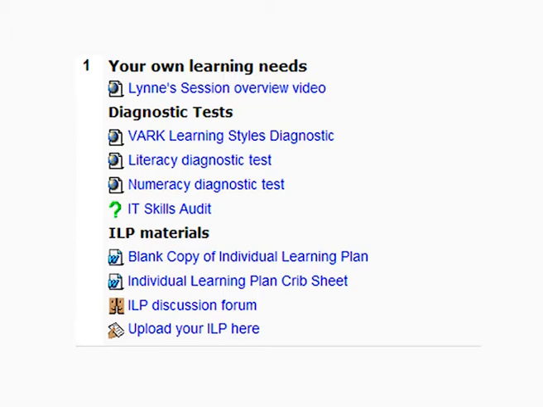Begin by looking at the diagnostic tests. First, you should complete the VOC Learning Styles Diagnostic. This asks you to look at what type of learner you are, and it will involve looking at how you like to receive and process information in the most efficient way for you. Then you should complete the literacy diagnostic test, the numeracy diagnostic test and the IT skills audit. These 4 tests will help you build up a picture of the way that you prefer to learn and what your development needs for the future will be.